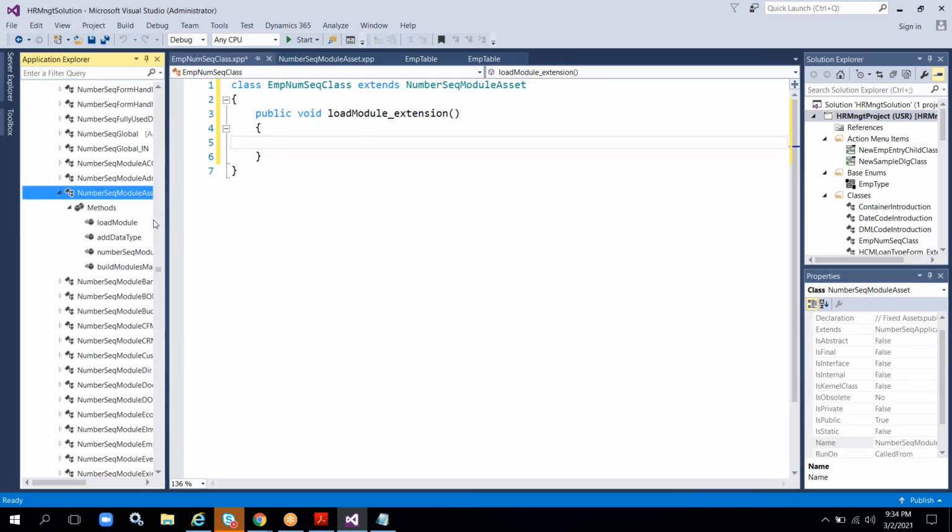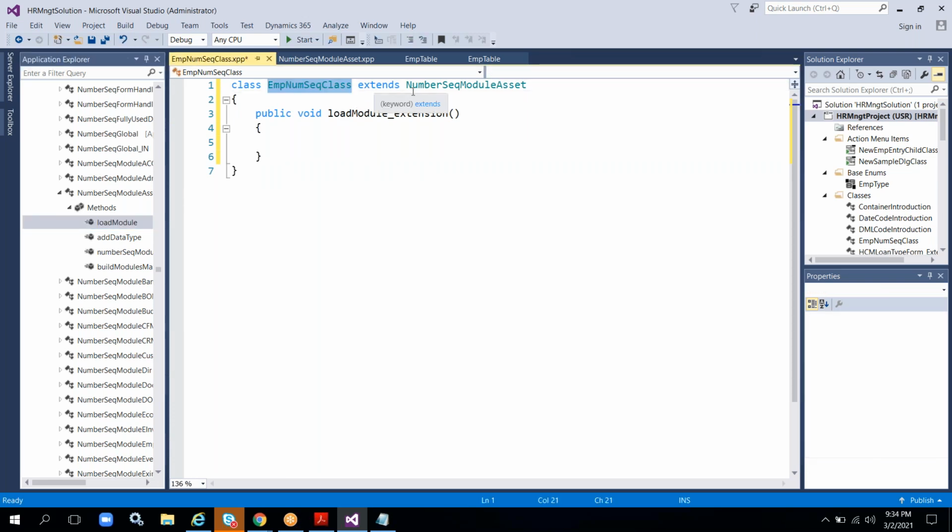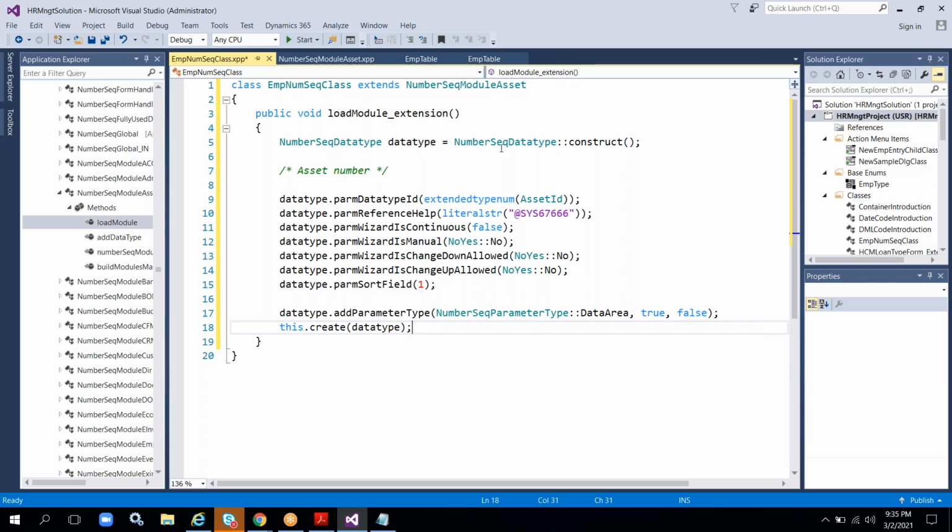If you want to write a piece of code in this method, this is the format: class EMP number sequence class. This is our created class, and extends, this is the base class, and the method you want to write the code in, you should place here. Already we have copied some piece of code, right? I'm pasting it here. So number sequence data type, and these are the predefined codes. You just copy and paste them here.